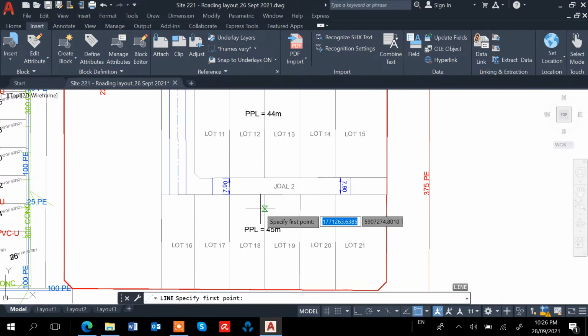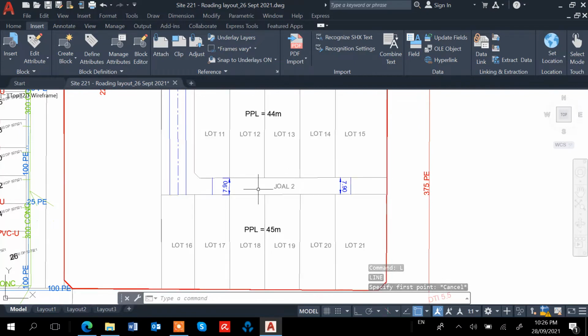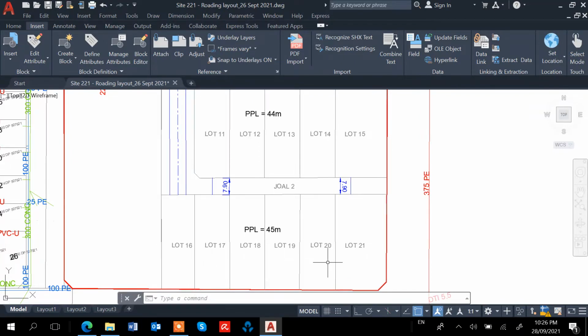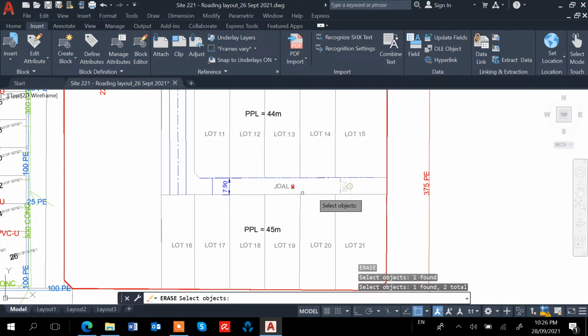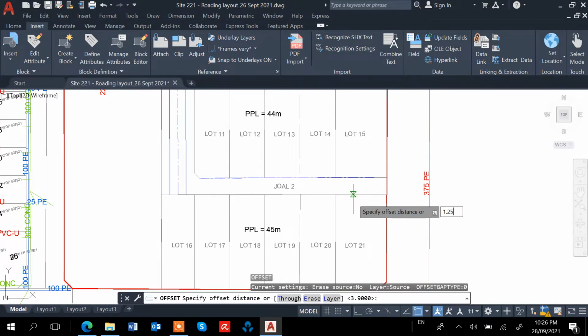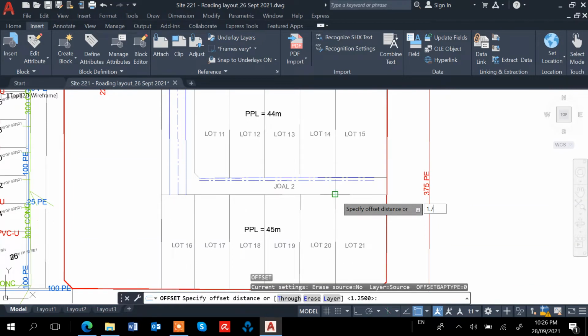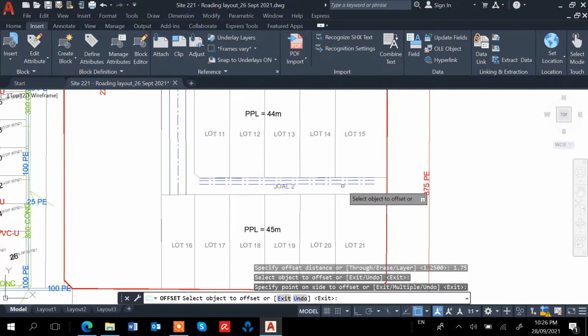Okay, I'm going to do the draw two as well. So I'm going to offset from up here, and then leave room so that my footpath can go on the side of these lots 16 to 21. So I'm going to draw a line here. Take away this one. I don't need this line actually. Offset 1.25 and offset 1.75 again.